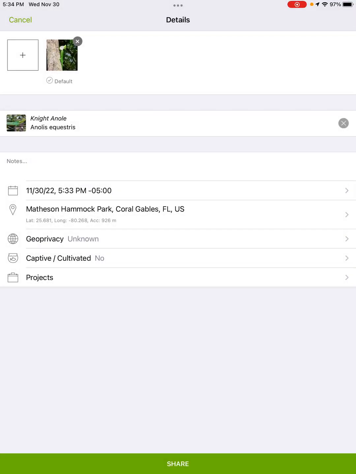If you are doing this on your phone the first time you make an observation, it may ask you to share your location. And I would suggest allowing it to do that so that it will fill in the location automatically.